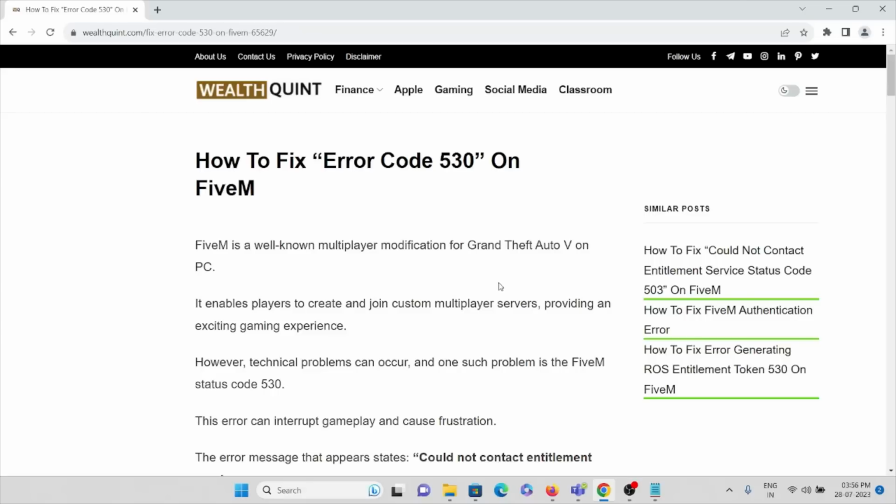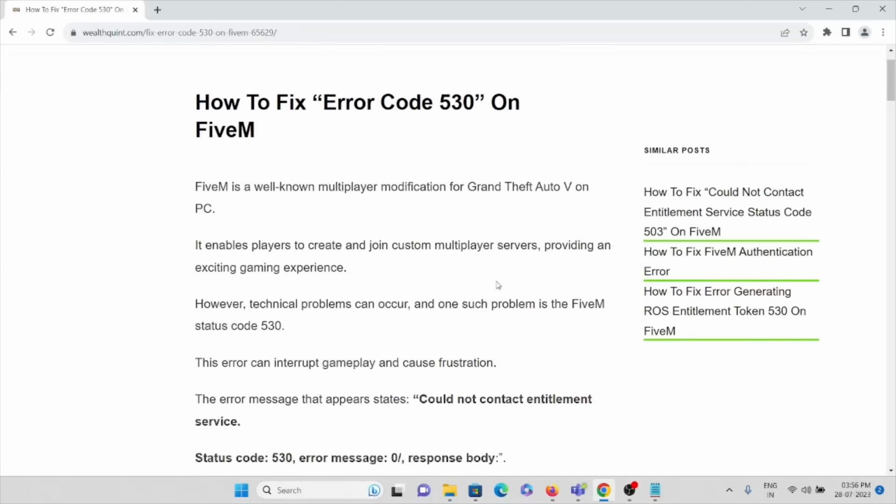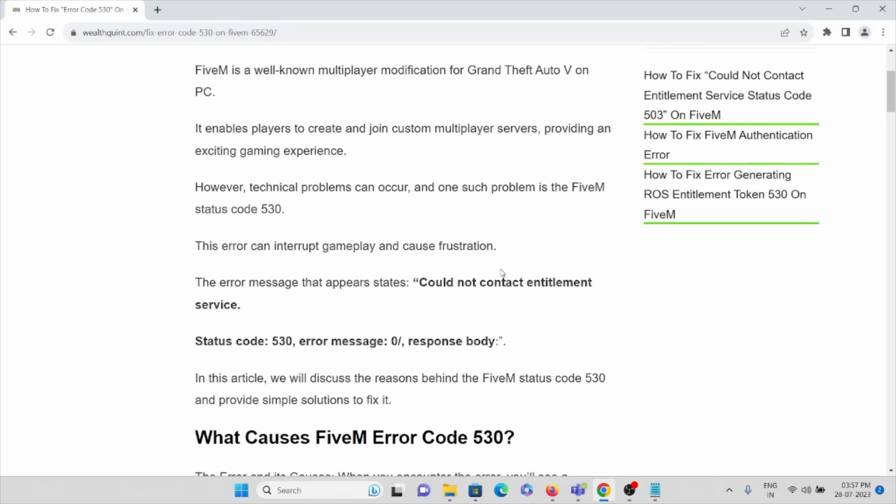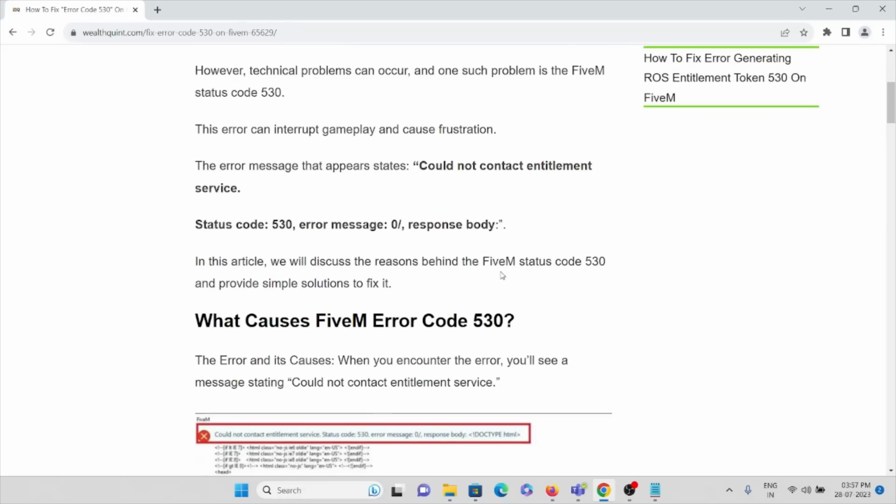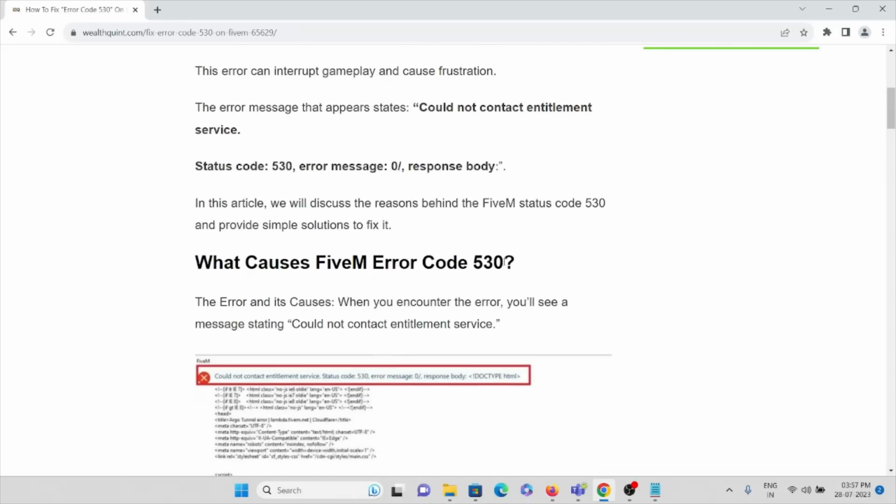Not only in the FiveM application, but in any software application or product, one time or another we may experience an error. Similarly, there is an error in the FiveM application, that is error code 530, which appears on the application. We'll see what the causes of this FiveM error code are, and how to fix those problems.